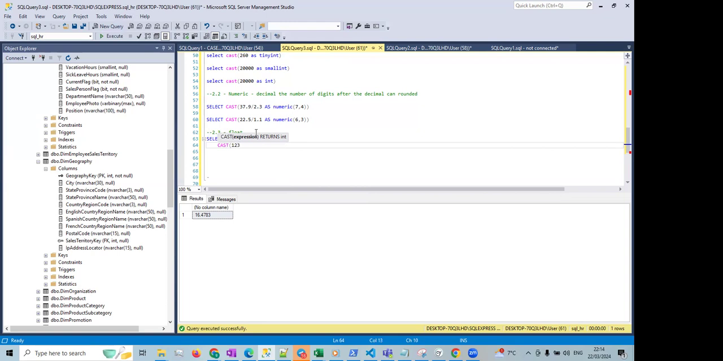Let's assume we have 1, 2, 3, 4 point 1, 2, 3, 4, 5 as float. What will this return? This returns exactly what we've asked it to return. It returns everything as float.